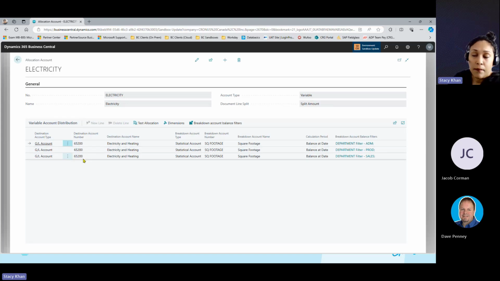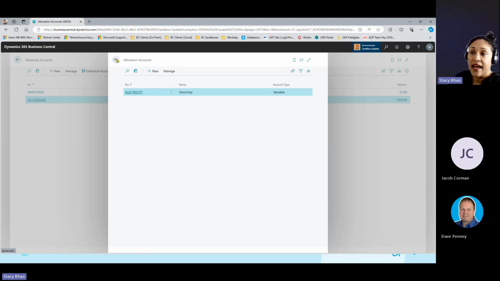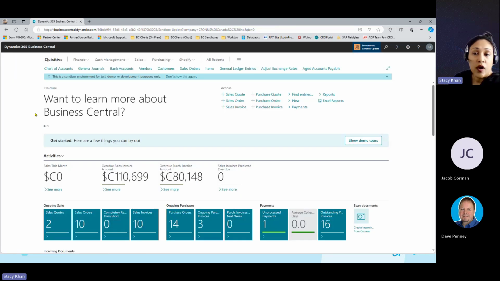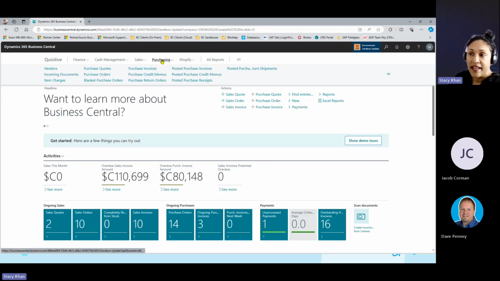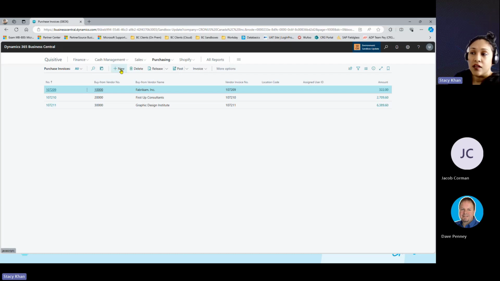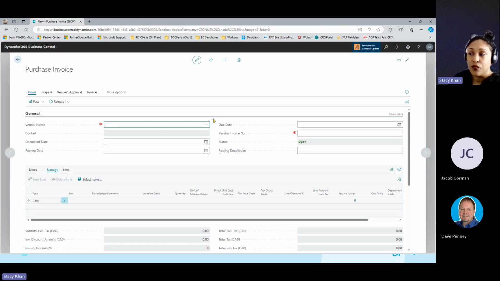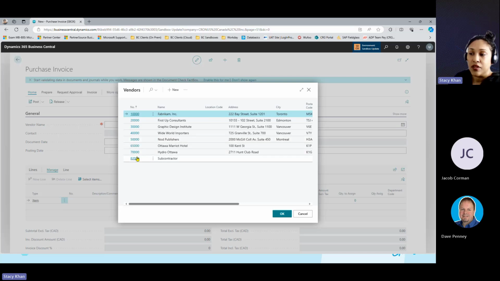The destination account number is where you would fill in the GL account you want the cost to be allocated to. And under the breakdown type, you select statistical account, and then you select the applicable statistical account that was created. After you have set up the statistical account and the allocation account, it's now time to allocate cost. Let's say you get your electricity bill from the electrical company. You would proceed to enter that invoice using purchase invoices. You would click on plus new to enter that invoice, and then you would select the applicable vendor.